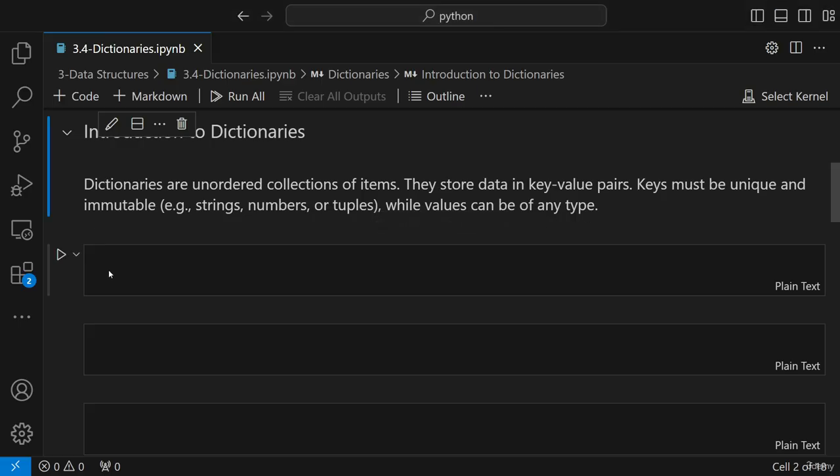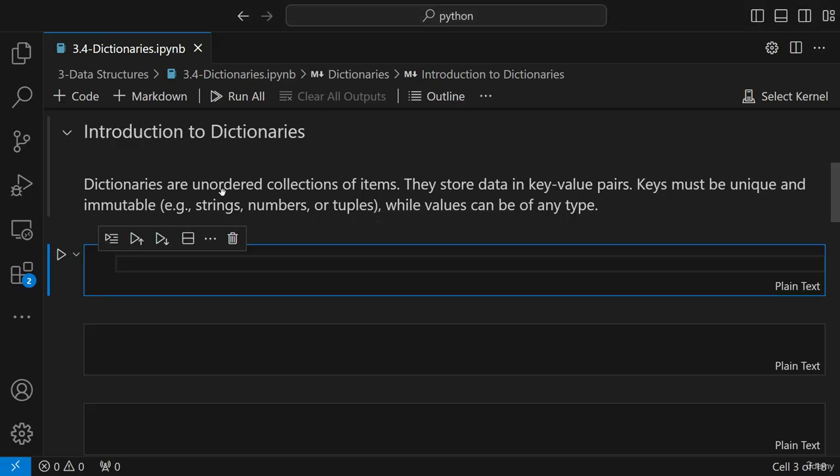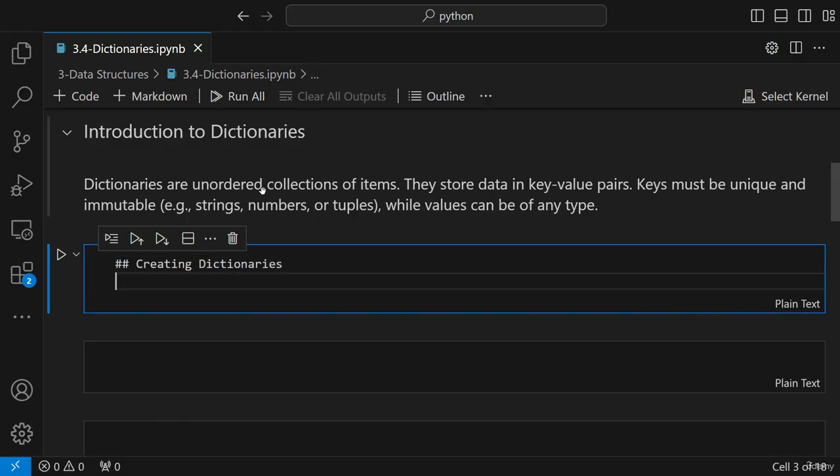Okay, so I hope you have understood the definition, but again, to make you understand much better, first of all, we will go ahead and discuss creating dictionaries. Now with respect to creating dictionaries, first of all, what we are really going to do over here is create an empty dictionary.